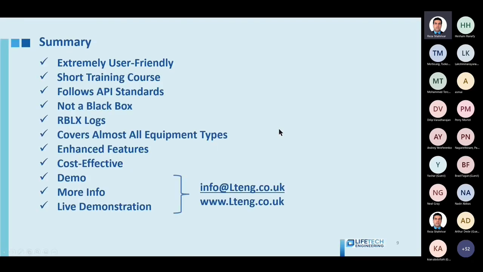To summarize, as you've noticed, although thousands of coding lines and tables and equations are behind the software, RBLX is extremely user-friendly. And in fact, with a short training course, you'll be able to perform RBI on the most complex equipment in the software. RBLX isn't a black box. All calculations can be repeated based on the API standards and compared with the RBLX logs. RBLX covers almost all types of equipment, so there's no need to use several different bits of software. Although RBLX has many enhanced features compared to other software solutions, it is very cost effective.